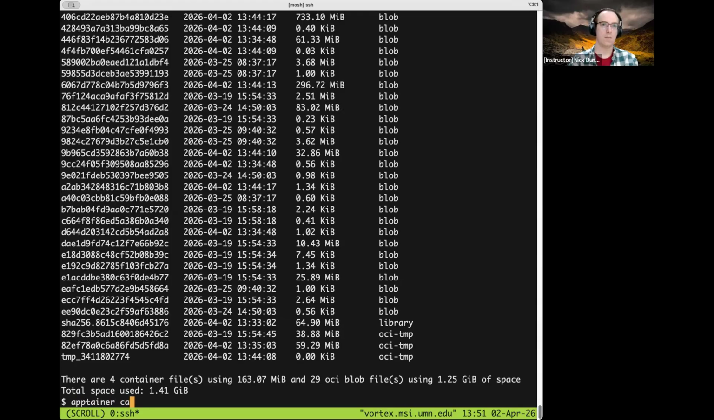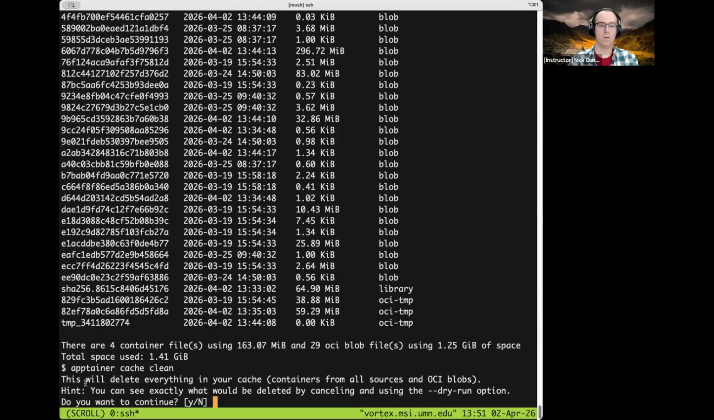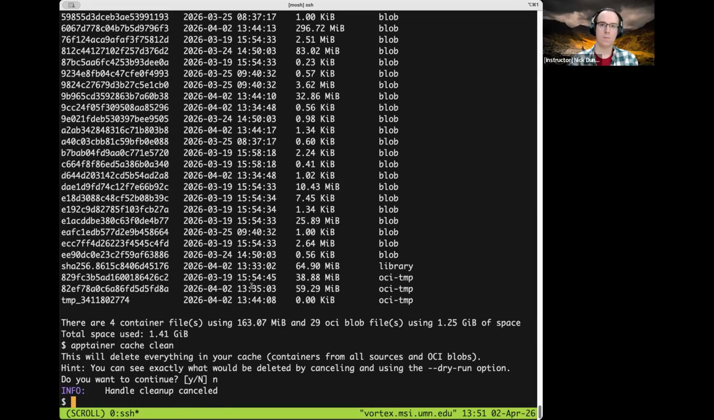So we can say apptainer cache clean as our new subcommand. And we could run that and it will say what it's about to do: delete everything from your cache, all containers from sources and all of our blobs. And I don't want to do that right now, so I'm going to hit no, because I want to explore a couple of these. But this would be the command to run if you just want to wipe everything out.